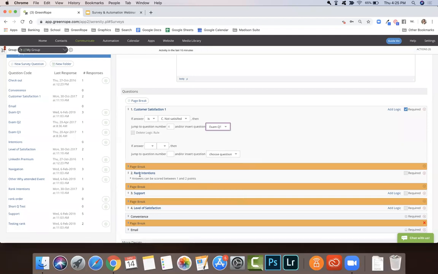So you can either move them throughout here, or you can just insert a new question from the logic. You can also just delete the logic rules from here as well. And so logic rules just help you streamline the survey to only ask the questions that you want them to know, or just to dive deeper into why they're not satisfied.